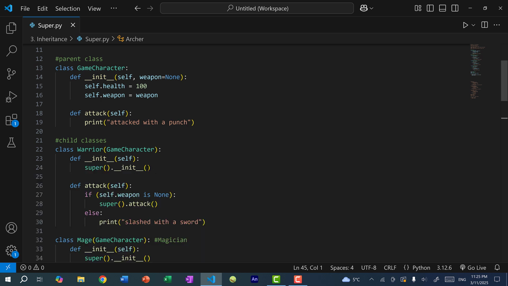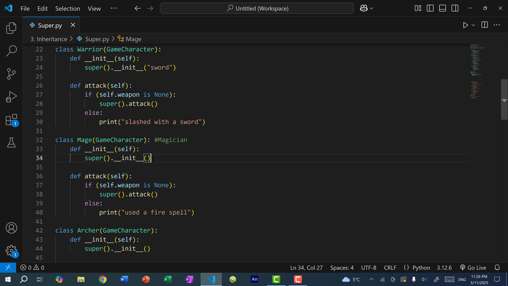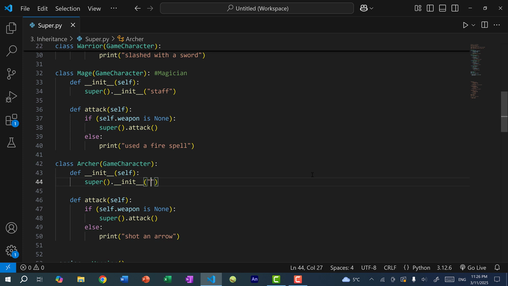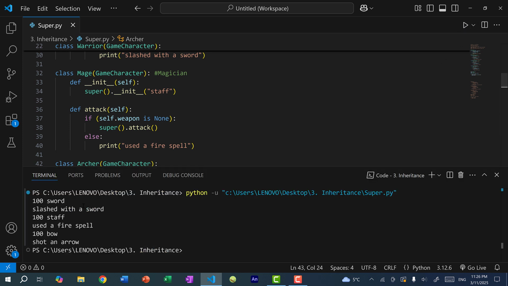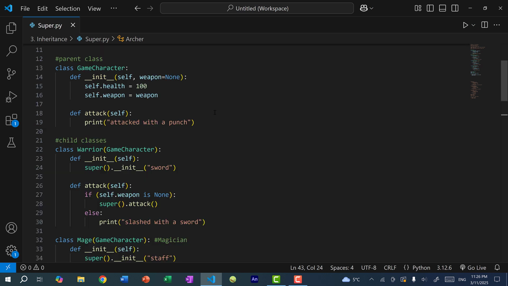And now what I can do is, I can call the constructor of the parent class and pass in this parameter. So here I can do sword, and over here I can do staff, and then for the archer I can do bow. And now if I save and run the program, you can see the warrior has a sword and slashed with a sword, mage has a staff, used a fire spell, and the archer has a bow and shot an arrow. Alright, so that's how you can use the super function to access the methods of a parent class within the child classes.